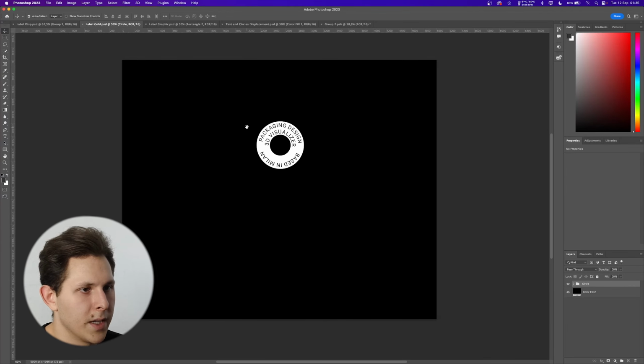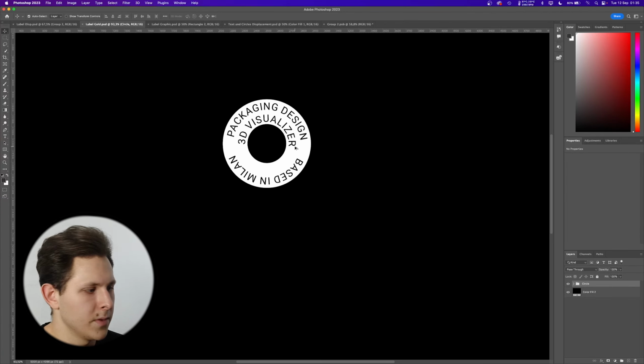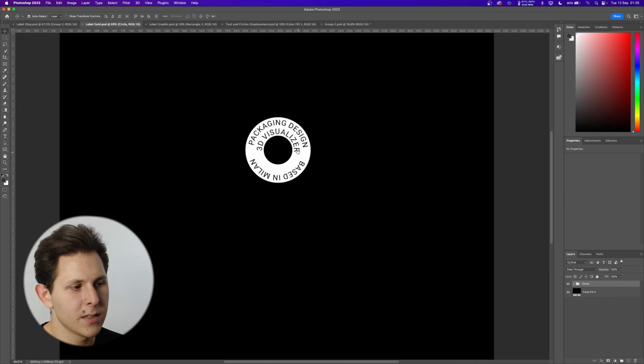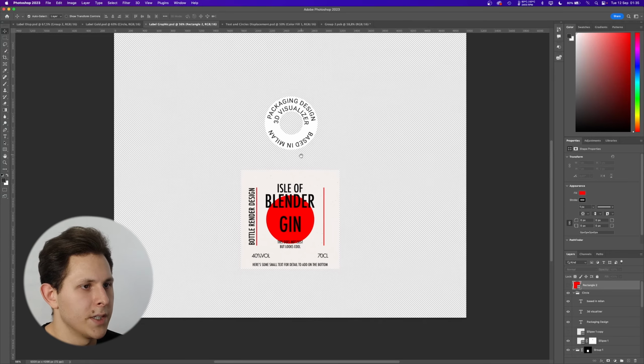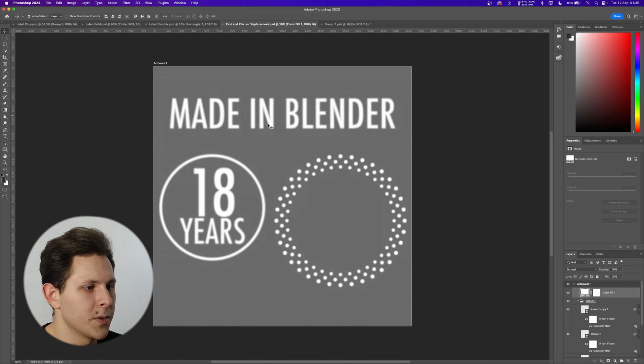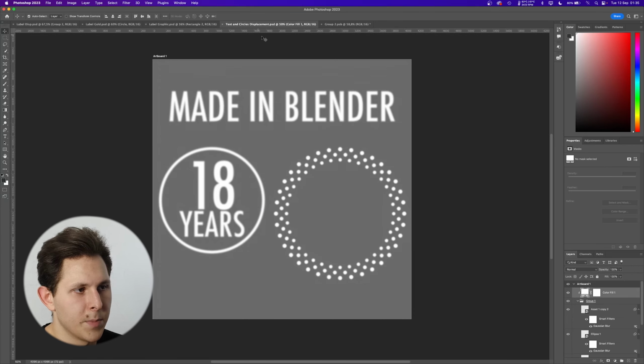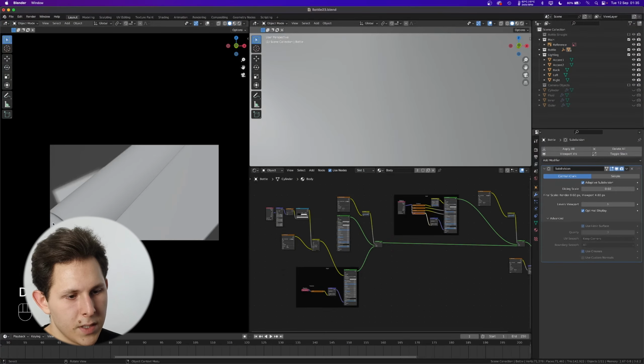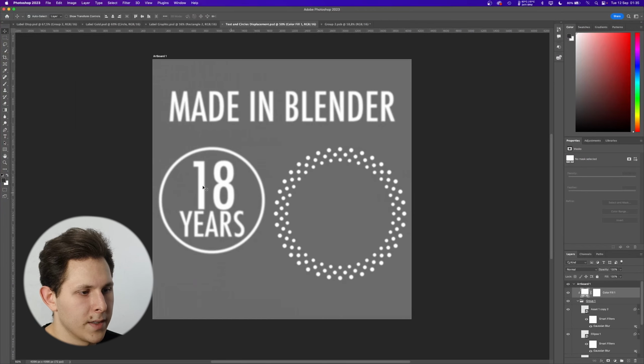Next part is the label gold. So here, this is just the mask. We are basically cutting, so all the stuff that is black will not be visible on the gold label. And here is just the label's graphic. I also put together a simple text and displacement. So this is the 'Made in Blender' going on this part here. And we have these dots and 18 years.